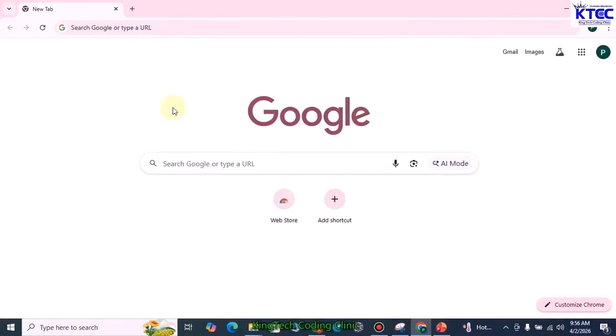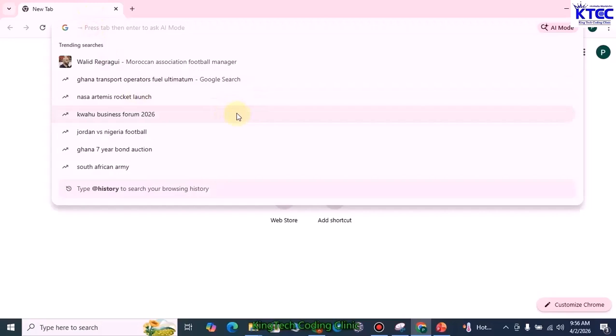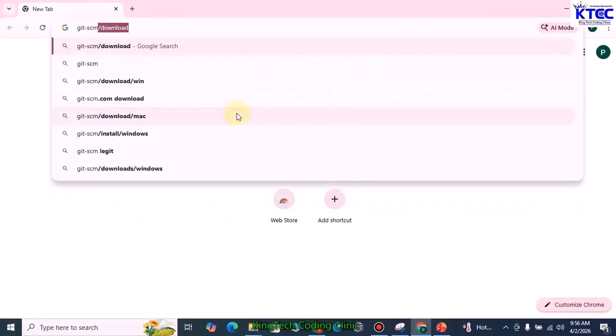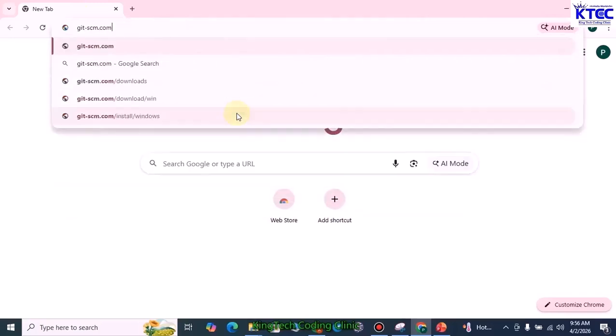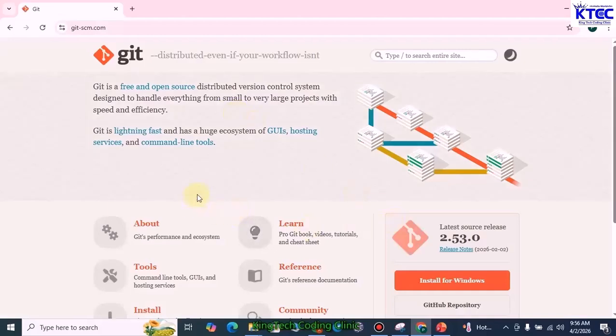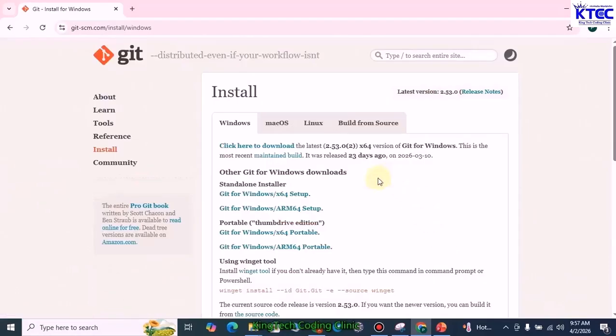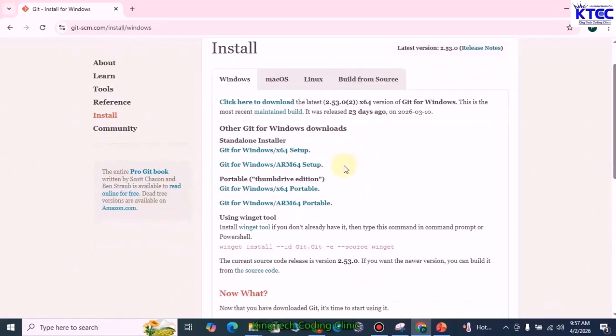So here we are going to download and install Git. To do that, navigate inside the browser and type git-scm.com. Okay, there we go. Hit enter, and here we have Git. So here we can download Git. What we're going to do is click on install for Windows. From here, we're going to go through this and get the right setup for Windows. Okay, so we have this Git for Windows x64 setup. So click on that, and then we have our Git downloaded.